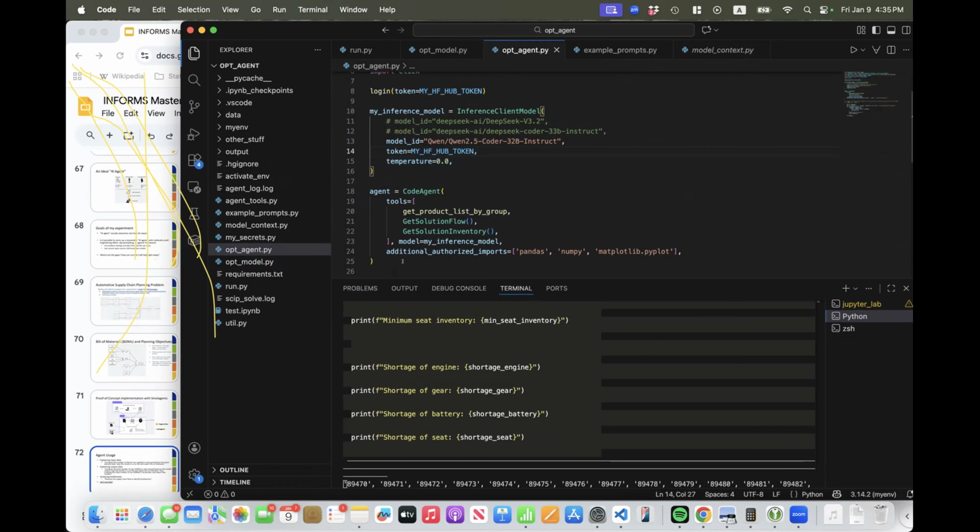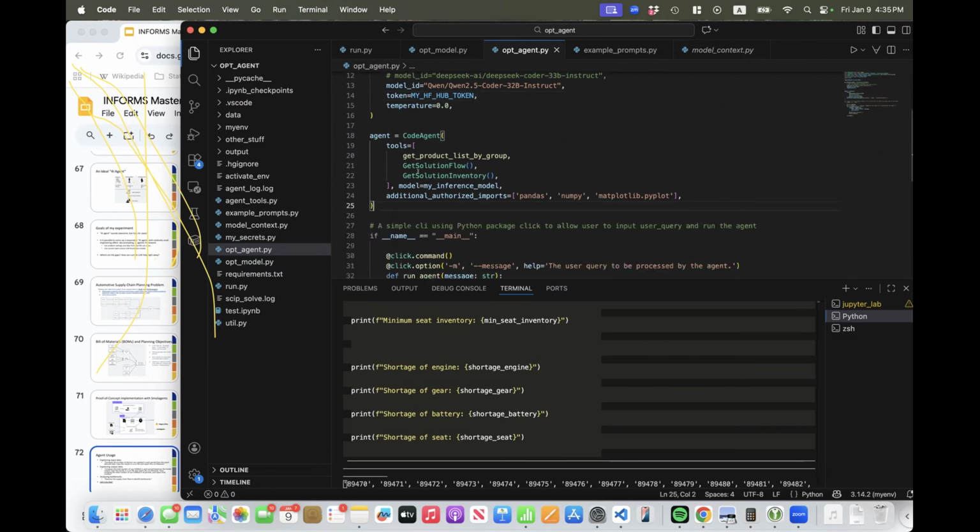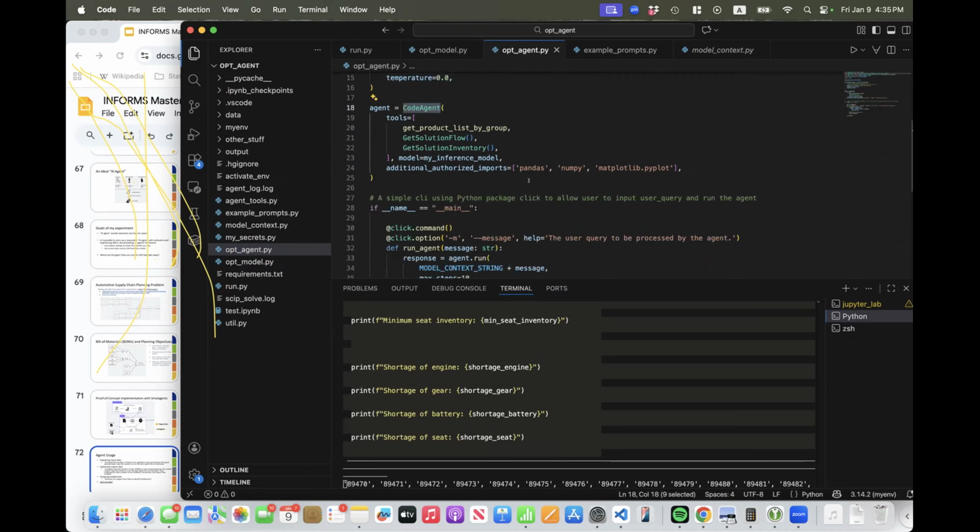Okay, so the second part, the agent part, is very easy to specify. Like I said, this agent is a code agent, so it does not produce ordinary strings; it produces strings that are actually Python code. And it can actually run this Python code in your environment.